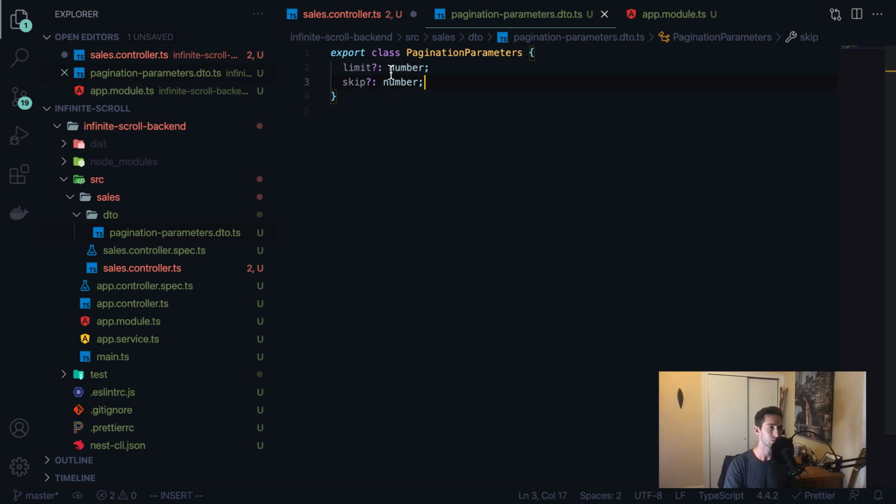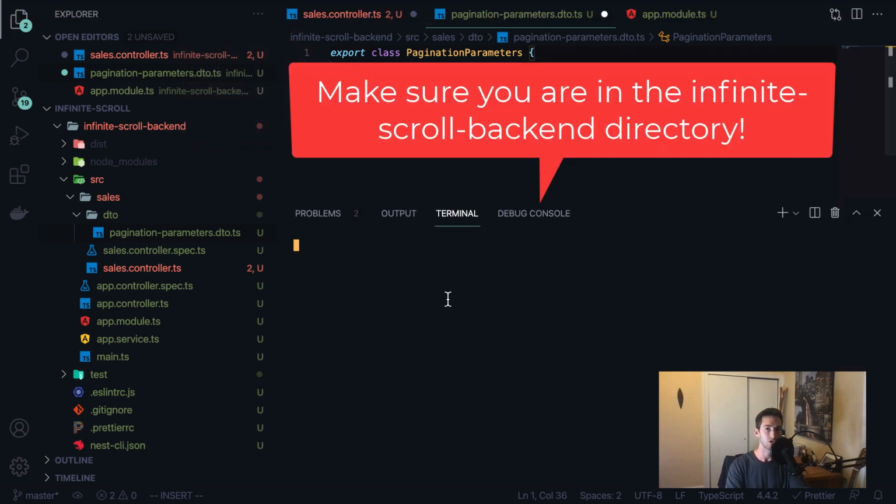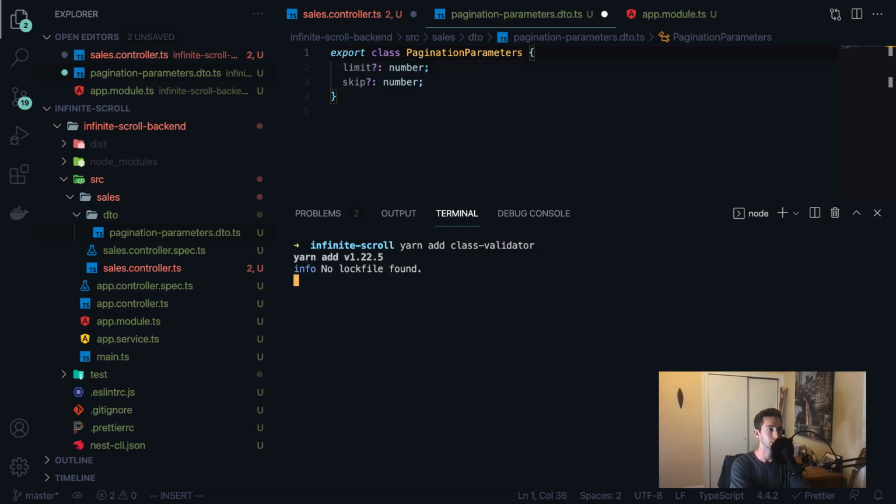And this will become more clear as we work through the example, but for now we're going to need these two properties. So we can actually take advantage of a package called class validator in order to add some validation to these parameters. So I'll go ahead and add class validator.